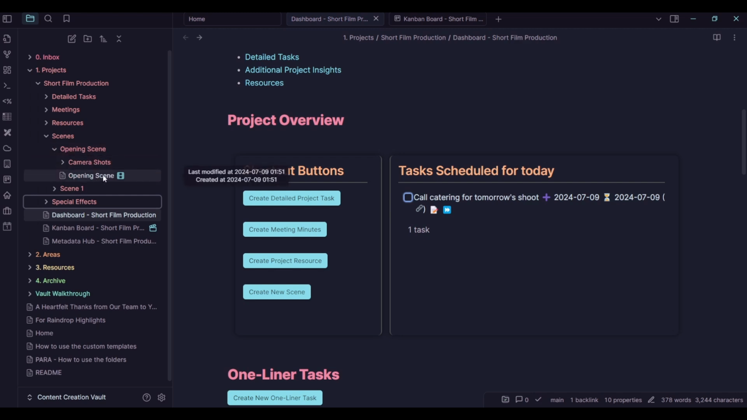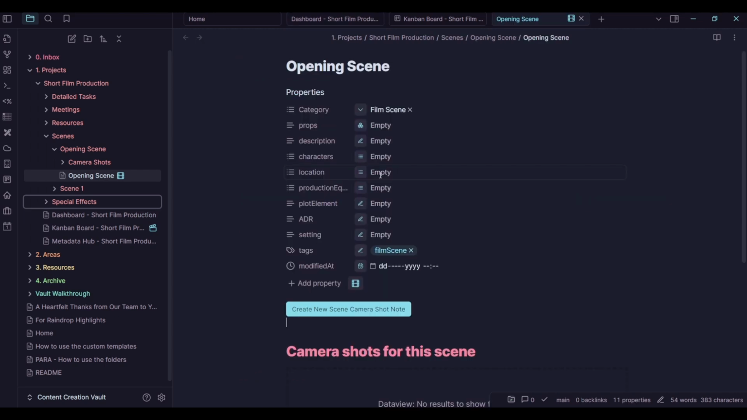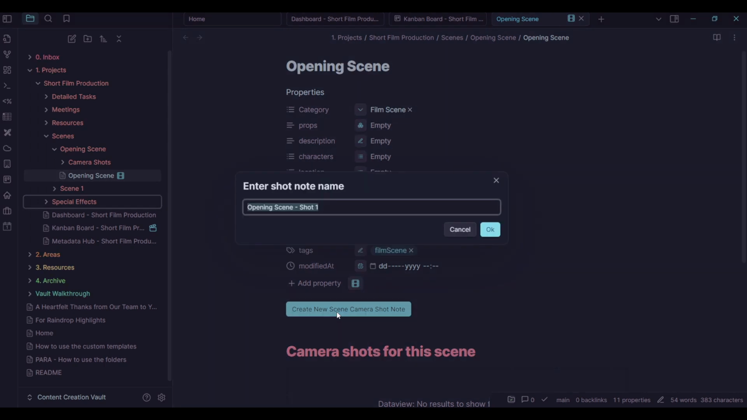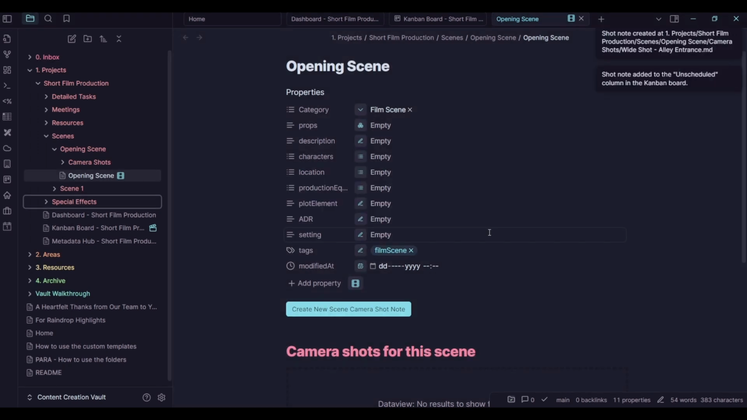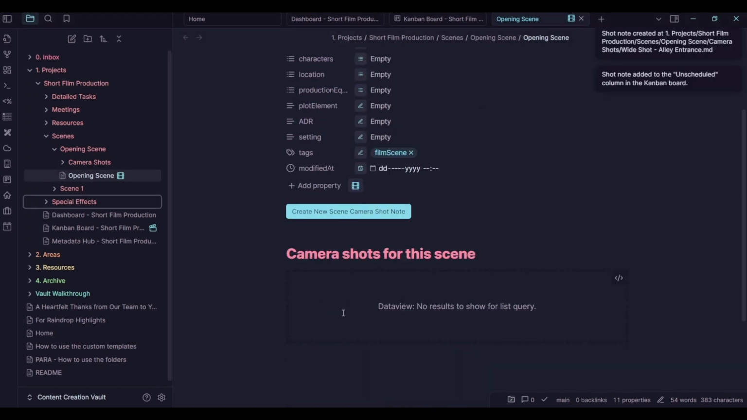Let's navigate to our Scenes folder and open up Opening Scene. See this Create New Scene Camera Shot Note button? Let's use it to add our first shot. When we do this, you'll see that all the scene's metadata is copied over to the shot. This is really handy because it helps you keep the scene in perspective as you work on individual shots. We'll call the camera shot note Wide Shot, Alley Entrance.